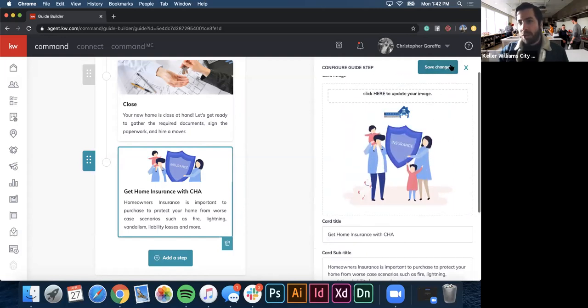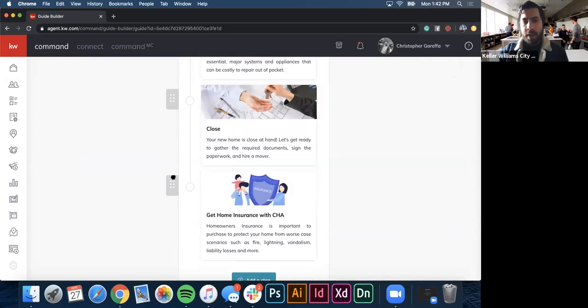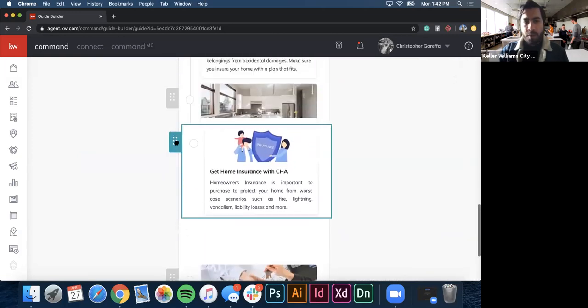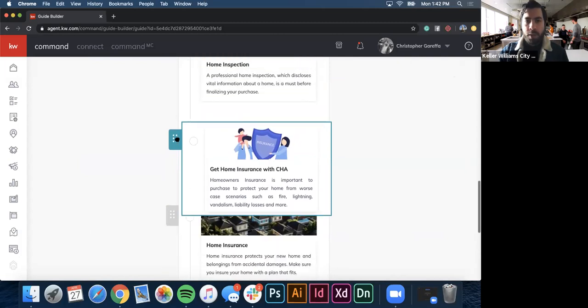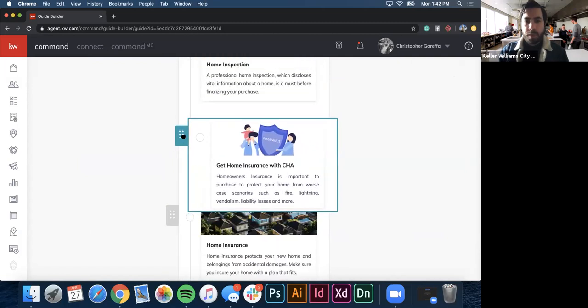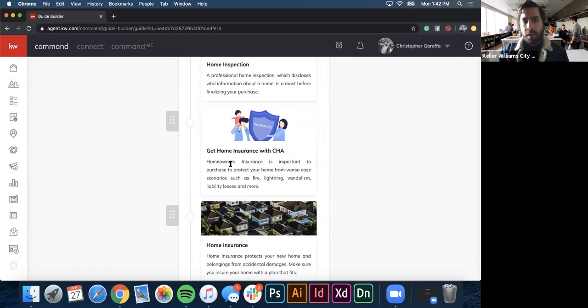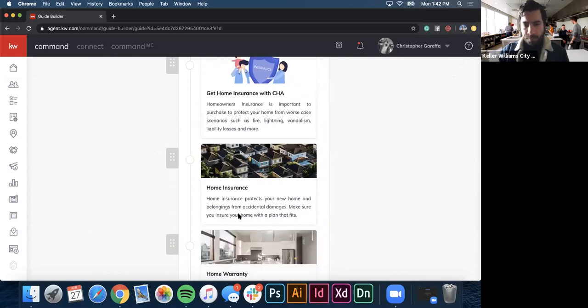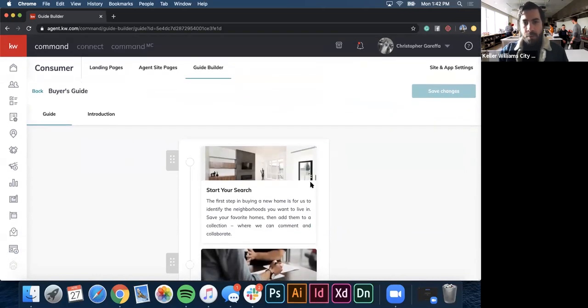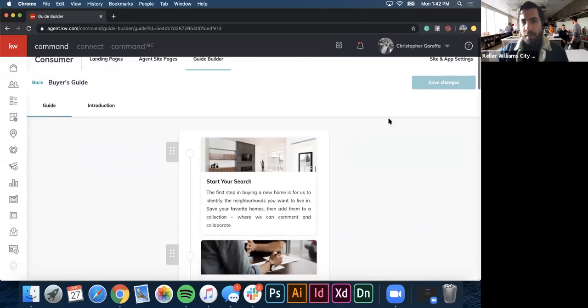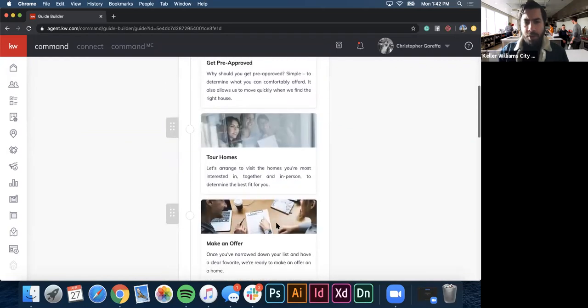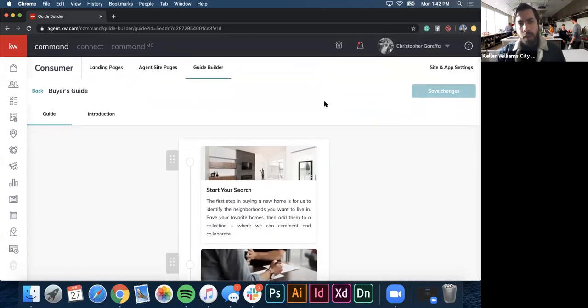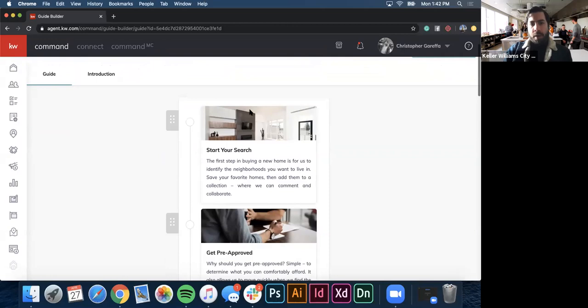And then I save the change. Once you save the change, that step will be updated, and then I can drag and drop this anywhere it should be on the actual guide process. So I just dragged it up a little bit, and then this would be saved. It automatically saves, or you can hit save changes at the top, though I don't think I made any actual changes. So you can essentially go through this whole guide and edit it however you want.